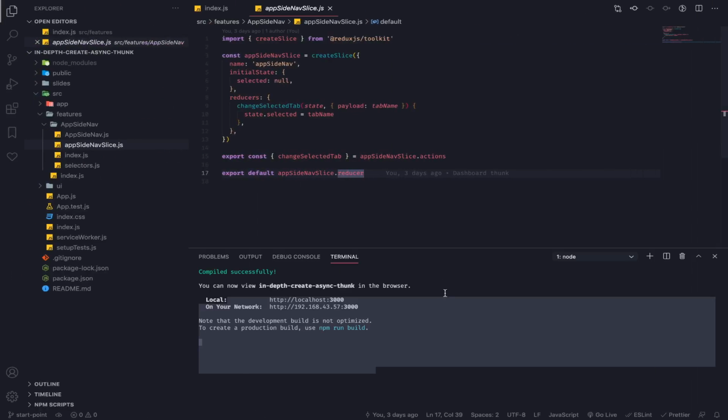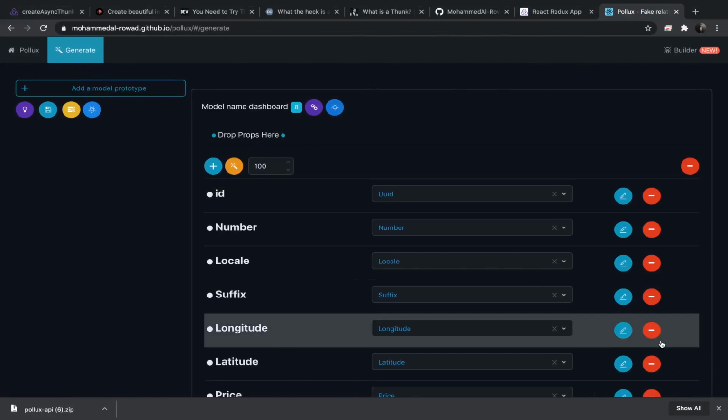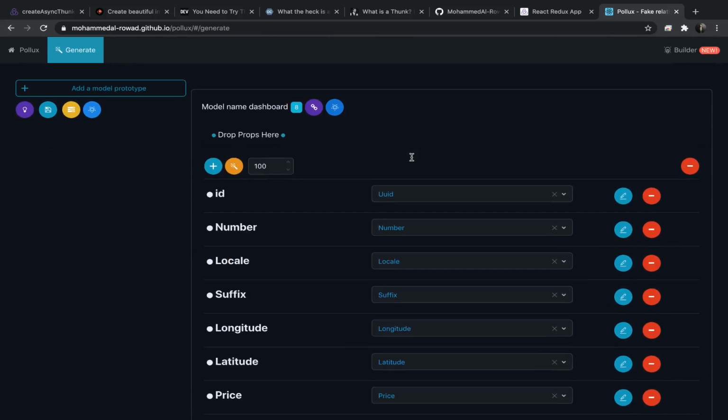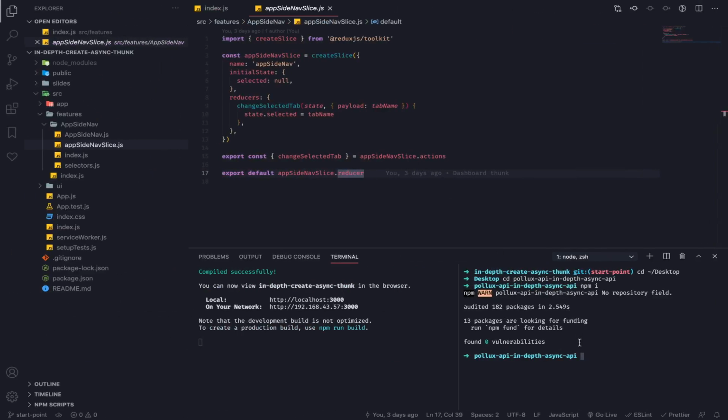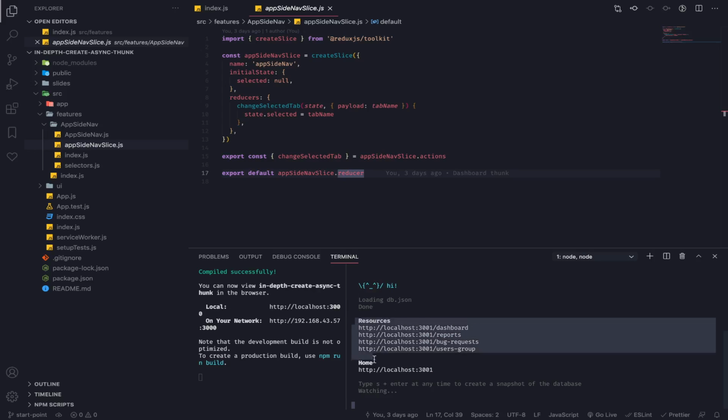And the only thing you need to do is to unzip it, put it on any place you want. In my case, I added it inside my desktop. And I called the folder Pollux API in depth async thunk. The only thing you need to do is npm install after you unzip that. And you can actually just create any four models you want or just a single model. It doesn't matter. We just want an API that returns data, right? So after you hit npm install, you need to type npm run dev.